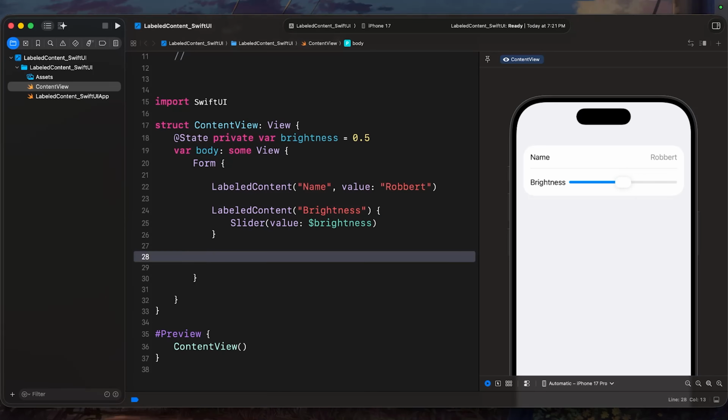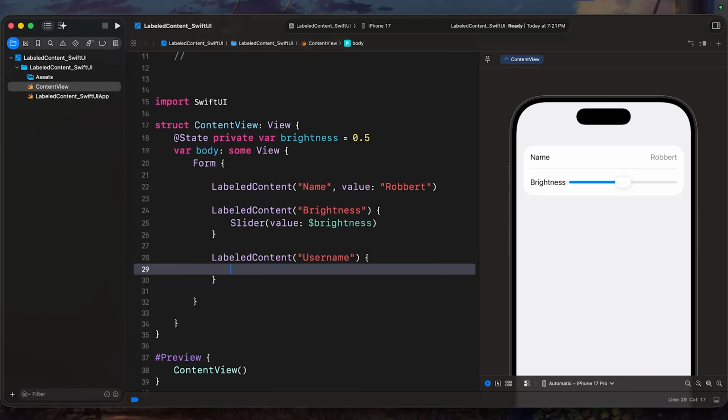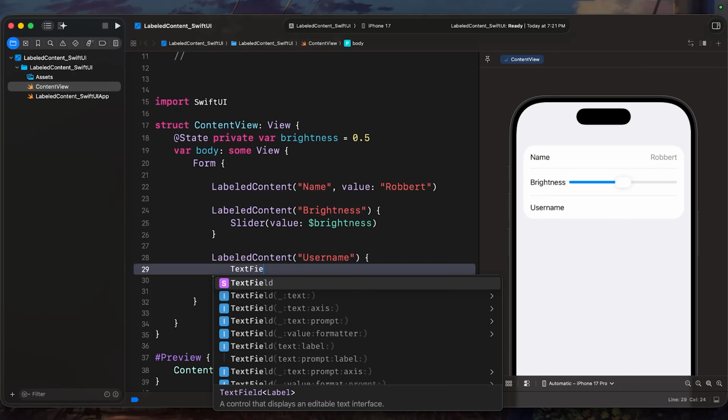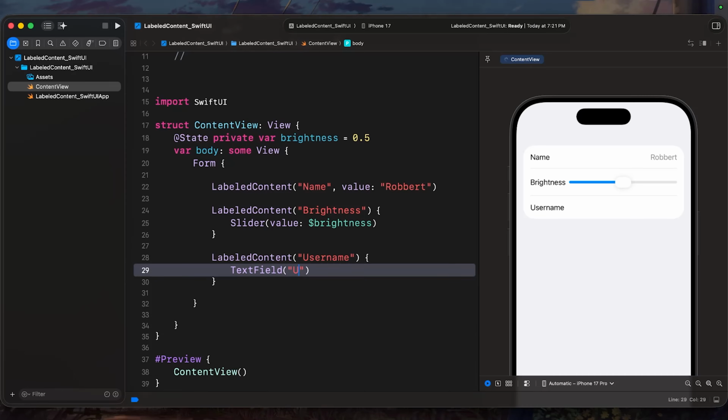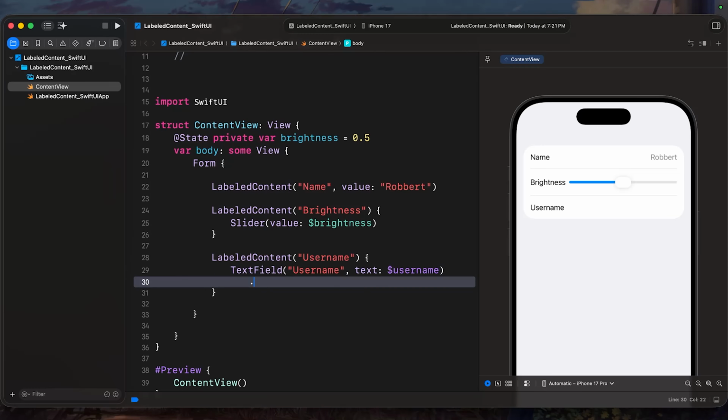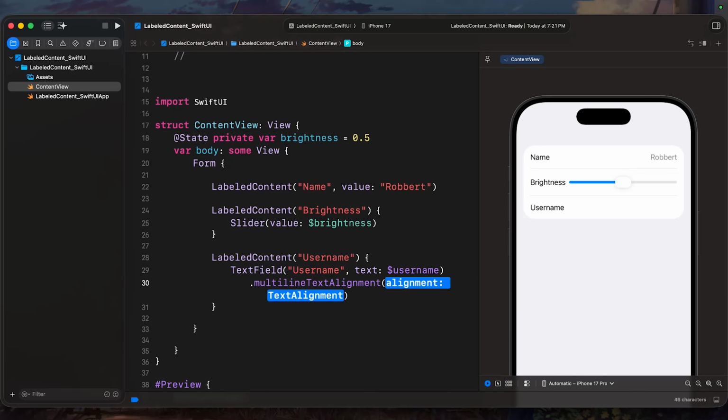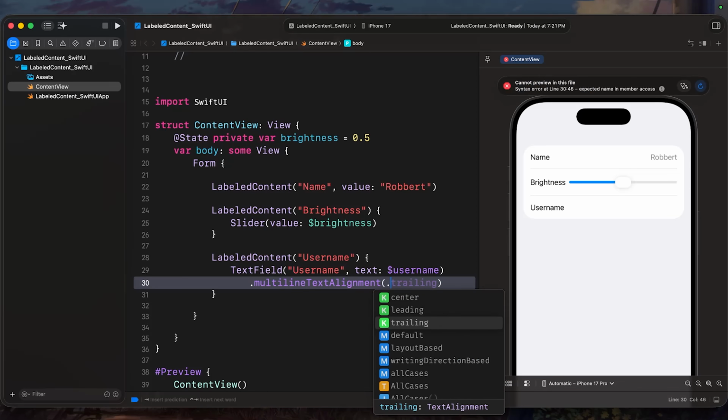Let's take a look at another pattern for TextField. We'll do labeled content. We'll give it a name like Username. We'll add our brace for the value. We'll include a TextField. We'll give it the placeholder of Username. And for the text, we need to give it a binding variable. We'll just say username for now. And we'll add a multiline text alignment, maybe dot trailing.